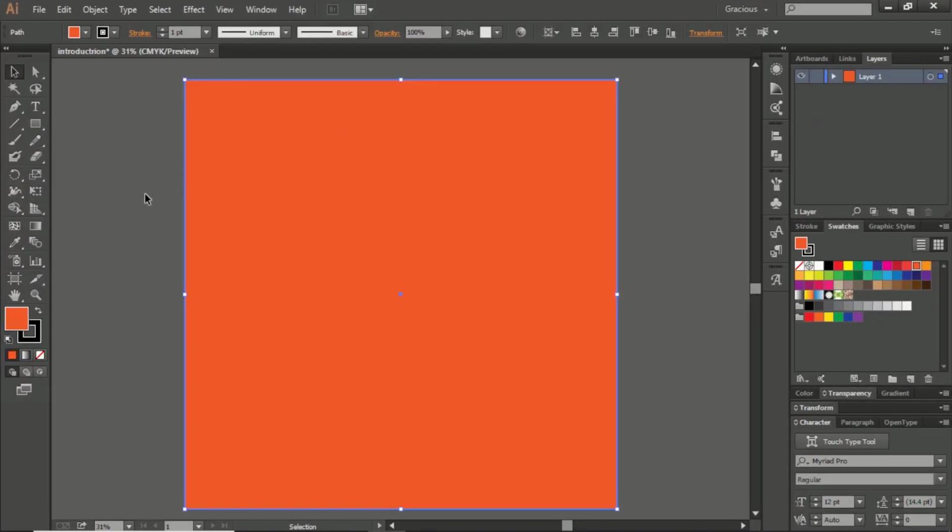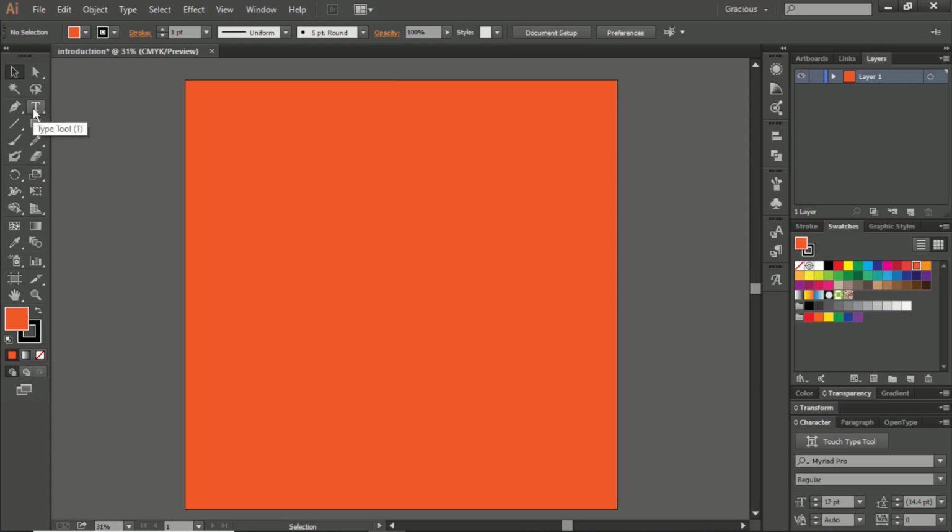So now the next thing I want to show you is how to put a text in Adobe Illustrator. If you want to put a text here, all you have to do is go over to your text tool. Can you see? Type tool here. Select the type tool. Once you select it, automatically it will change. This is how it was before. Once you select this text tool, it will change.